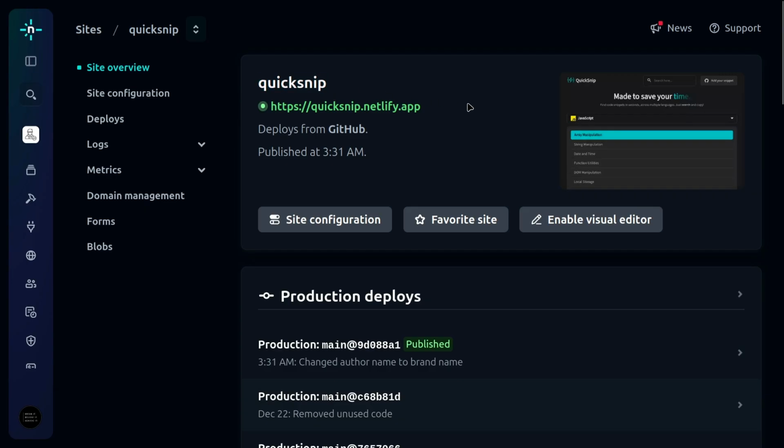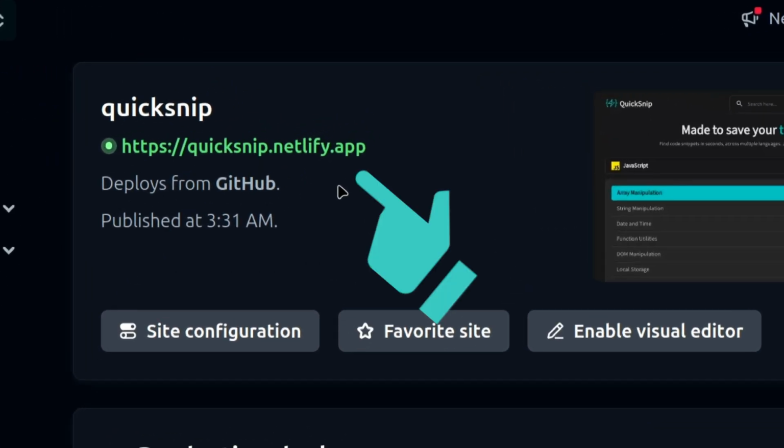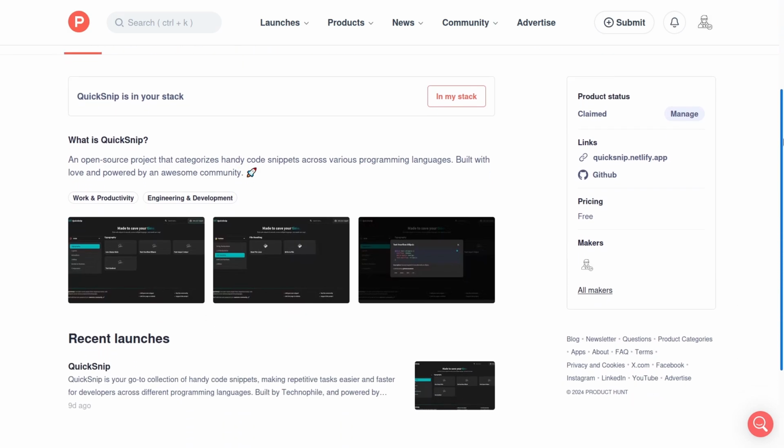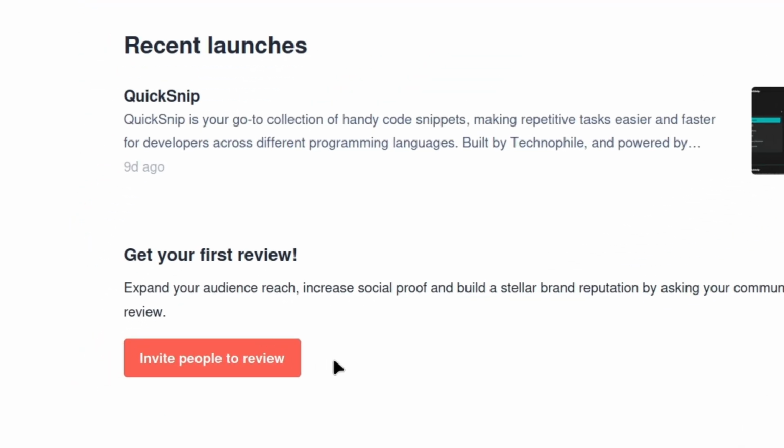QuickSnip is now live on Netlify. You can check it out at quicksnip.netlify.app. Why not .com? Because, well, I am broke right now, but hey, if this video gets 50 likes, I will buy a custom domain. I also launched QuickSnip on Product Hunt. It's my first time launching a project there, so now you can leave a review there as well.